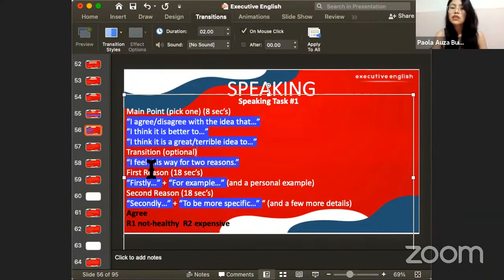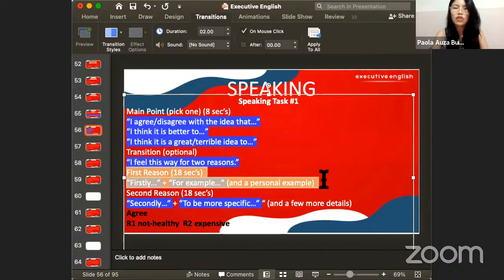I feel this way for 2 reasons. And then you go, firstly, and knowing the 15 seconds that you were getting ready, you mention your first reason. And then you can give an example or a detail. That's up to you. Maybe you respond in a very slow or calm manner, and that's why you didn't have too much time for the second reason. But take a look at these times or these numbers. What do you think it means? That we should stay at least 8 seconds starting the response, and then not take more than 18 seconds per response, or otherwise you won't have enough time to respond.